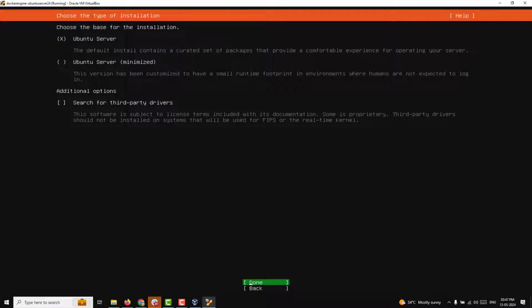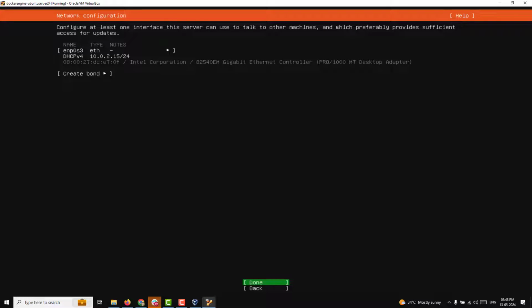It is asking Ubuntu server or Ubuntu server minimized. So I am taking the Ubuntu server. Minimized means only some of the packages will be installed. Here I can press done directly, and it will be asking you the IP address and all those things. Let it keep the defaults. I don't want to change anything.